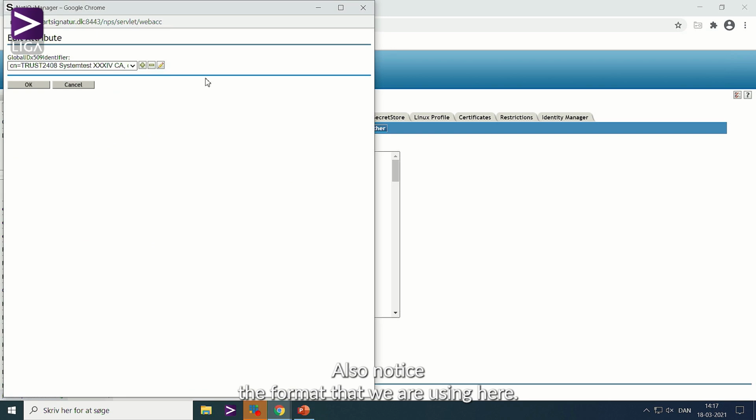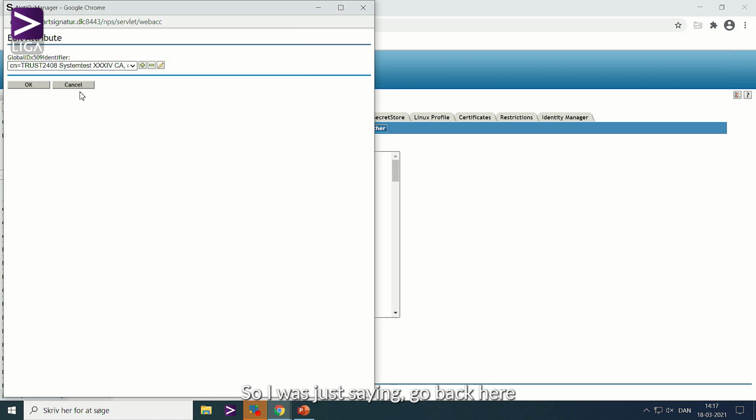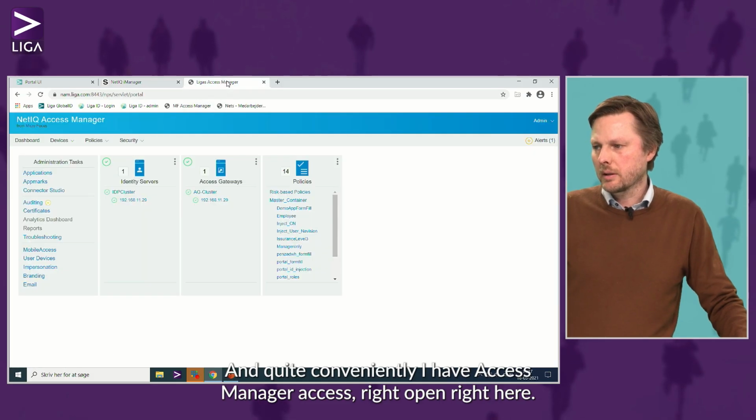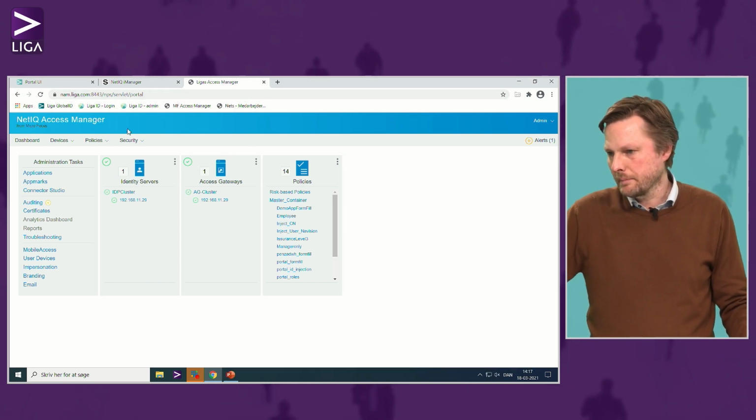Also notice the format that we are using here. This is the format of the CA that has been issuing, as well as the root CA and the interim CA, and then the serial number of the given certificate for the user. So I will just go back here, and I will now show you in the Access Manager how that works. And quite conveniently, I have Access Manager access open right here.